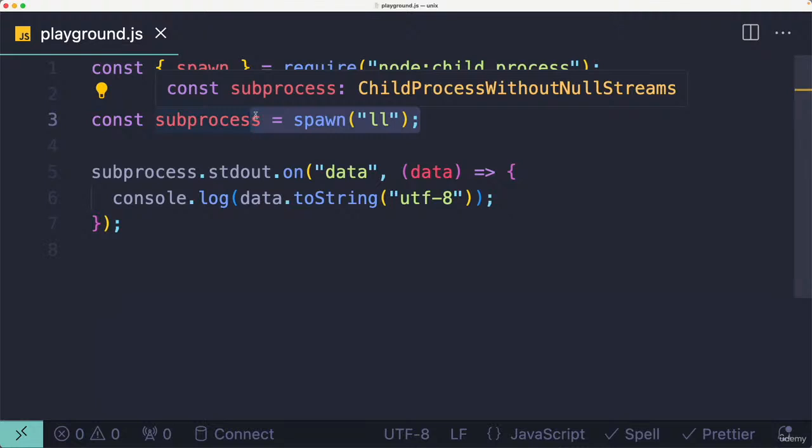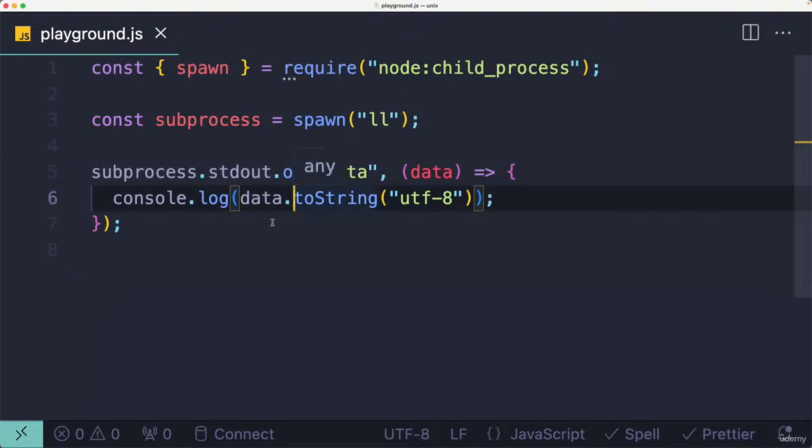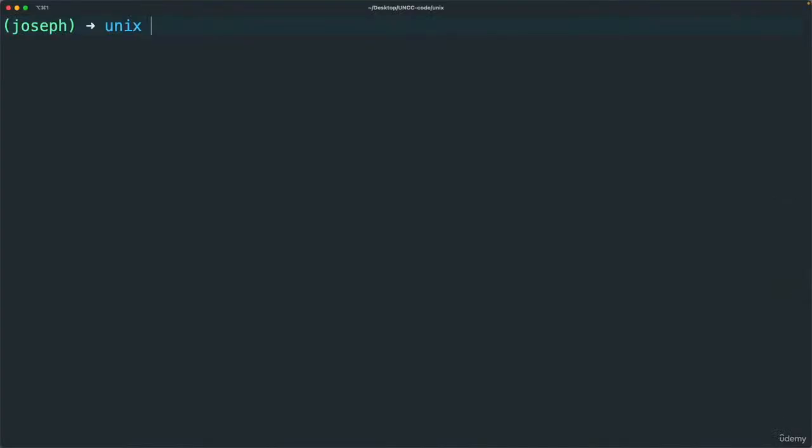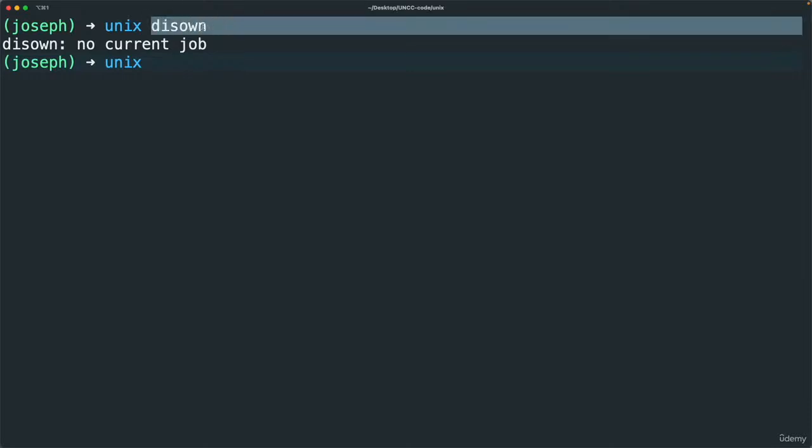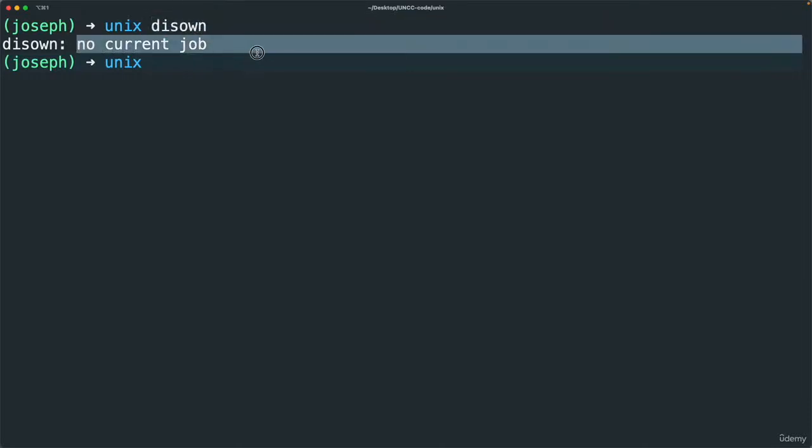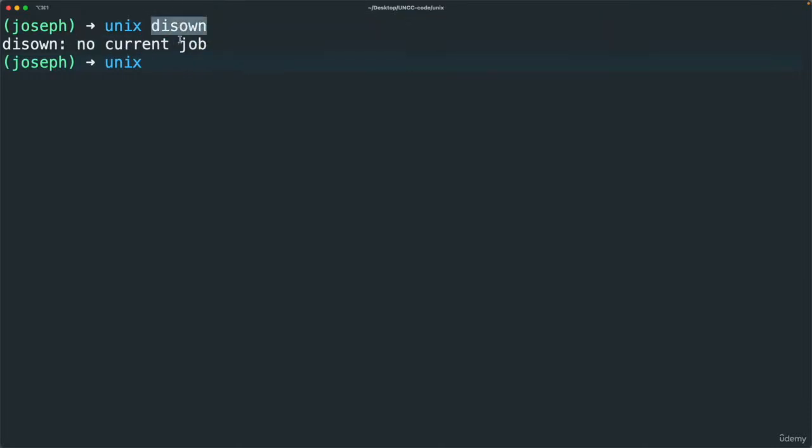Now again, ll might be something that you may or may not have access to, but something that you for sure have access to if you are on a Unix-based machine is disown. Now, we don't care what this command does, but I can run it right now and it tells me no current job. You can think of it as something you can use to remove some processes that your machine is doing. Again, we're not going to talk about it. The point is that I can run it right now on my terminal, and you can run it too.